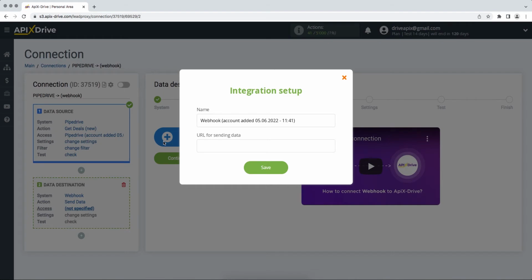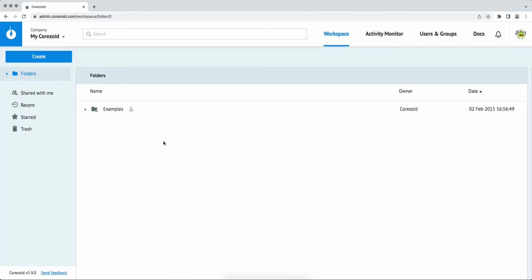In order to get this link, you need to check with the support of the system to which you want to transfer data, whether it is possible to receive data via Webhook and how exactly this can be configured. For example, we will connect the Chorizoid system via Webhook. In order to do this we need to go to this system and create a new process.